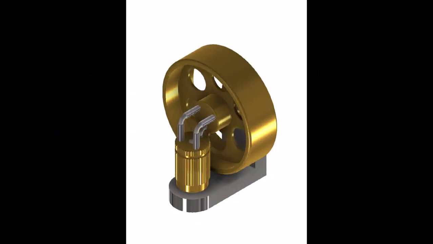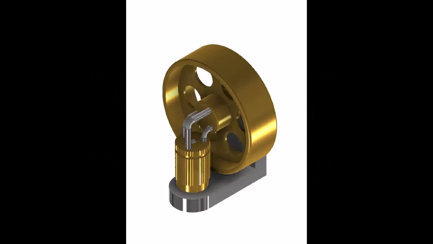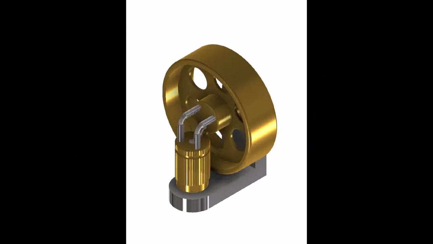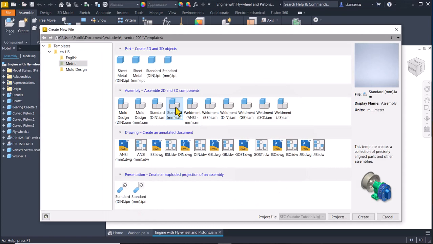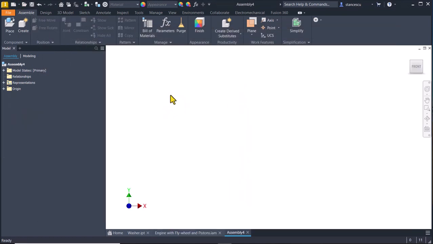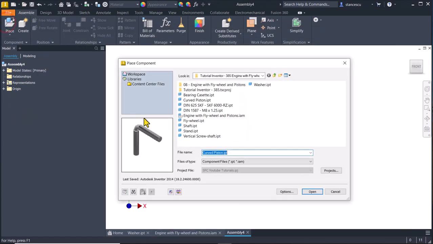Hi my friends, today we model this assembly which is called engine with flywheel and pistons. Let's start. New standard millimeters IAM, place, and we have components here. You'll find them in the assets.